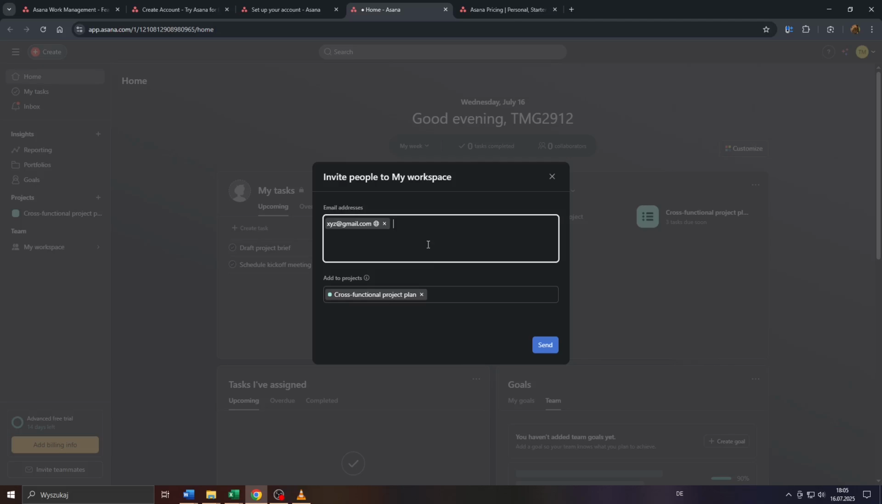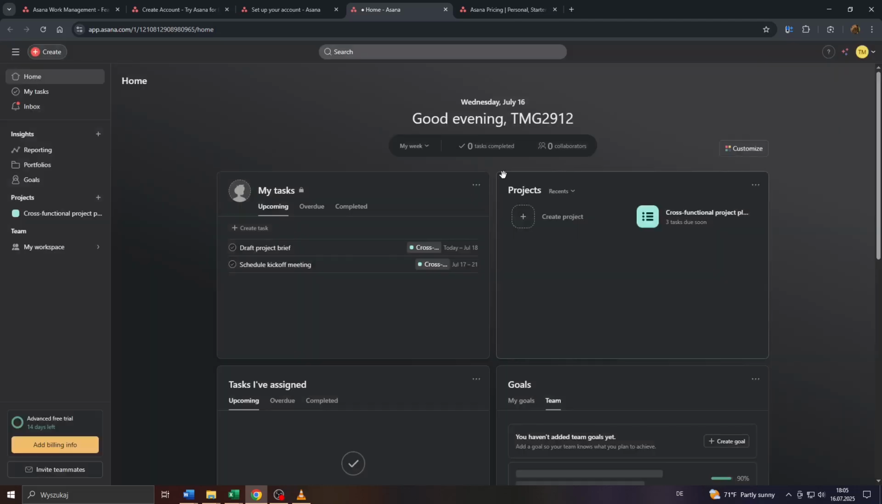your team members. You will see also the opportunity here below to add the given contact or team member or teammate directly to one of your projects, for example, to that one here. And last but not least, click on that button here to send the invitation to your workspace as well as to your project. So that's one way.